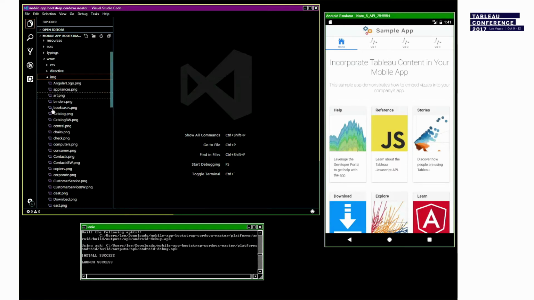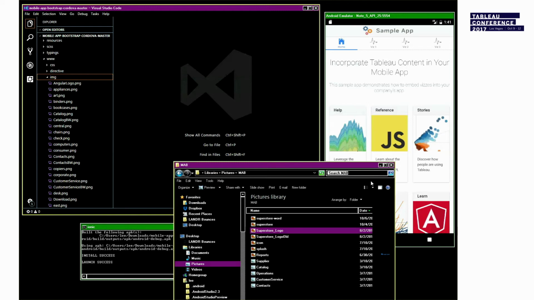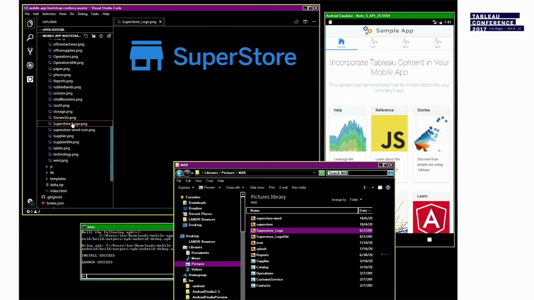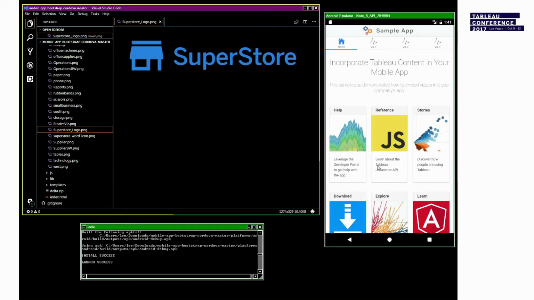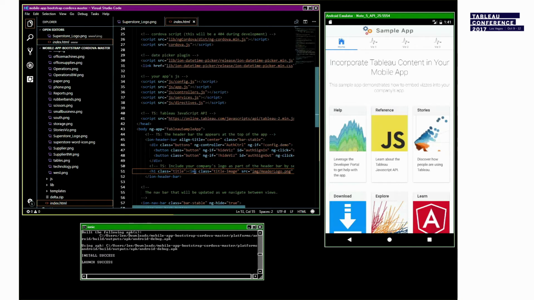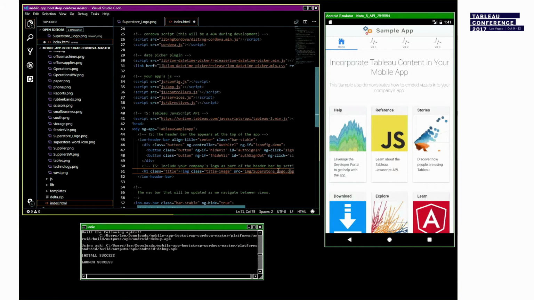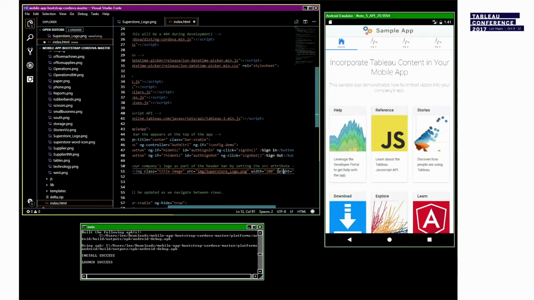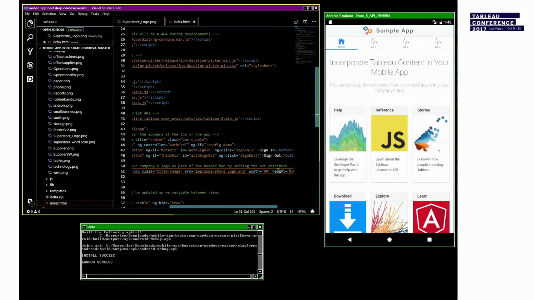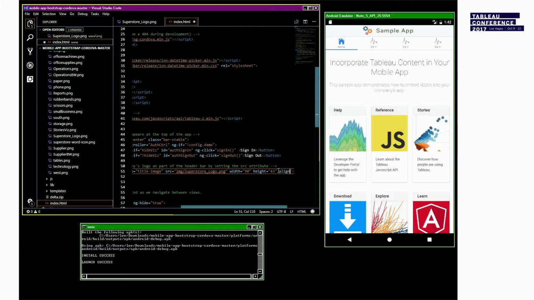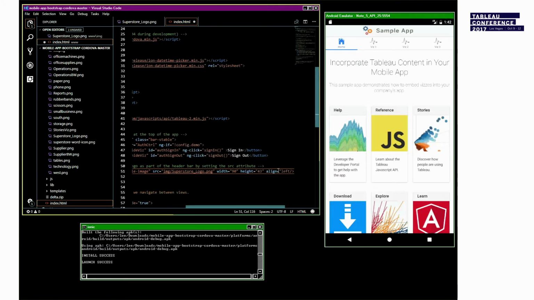So I'm just going to grab, you'll see there's an image folder as part of the project, and I'm just going to drag in a new image there from my Superstore, and then there's an index.html file, just like you'd have a website, and this is using HTML here with an image tag, and I'm just changing it like I would if I was editing an HTML page. So I'm pointing to the source for the image, and then I can change attributes like the width and the height and the alignment to make sure that the icon's going to be where I want.